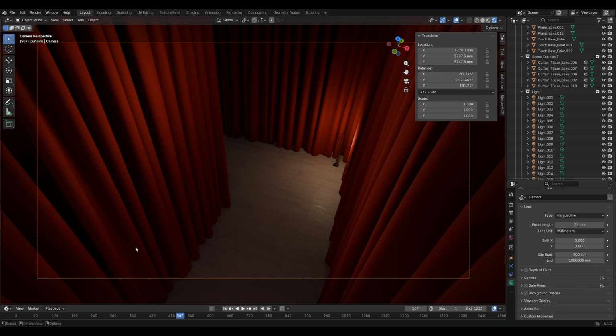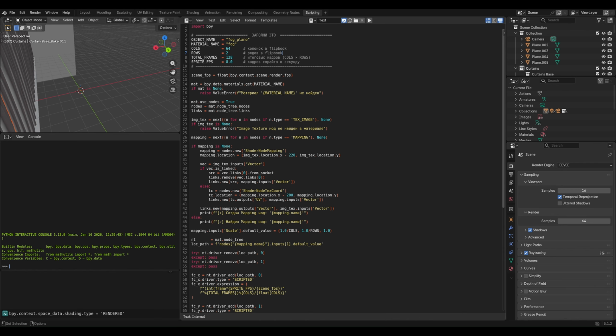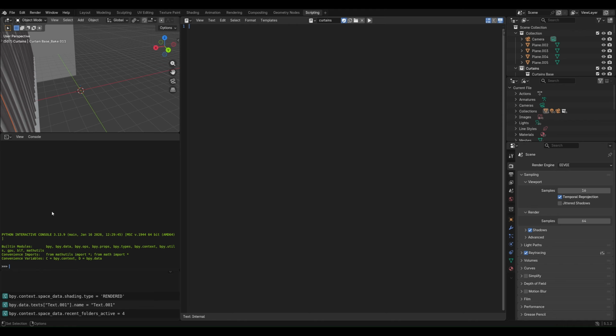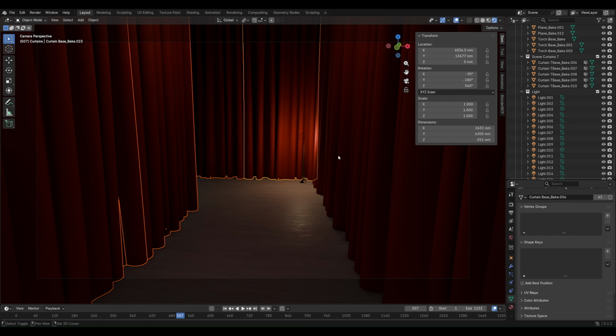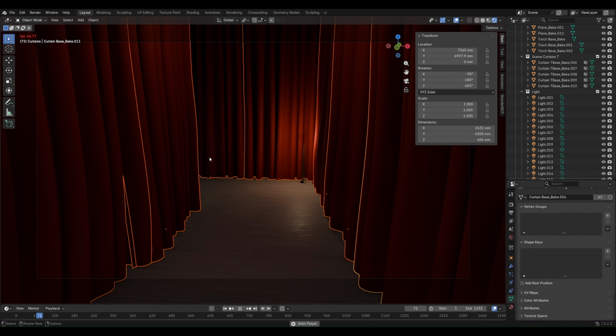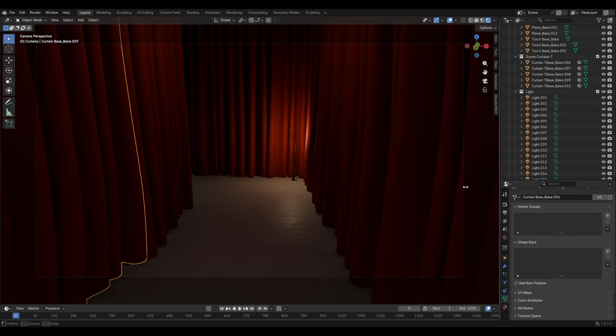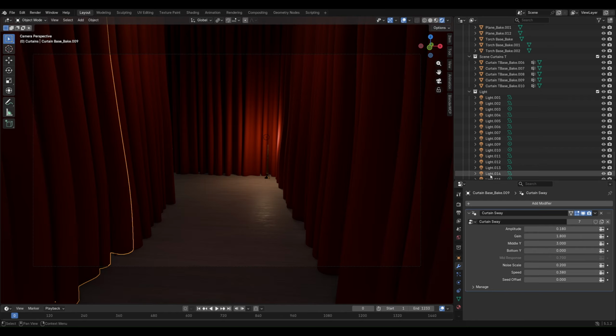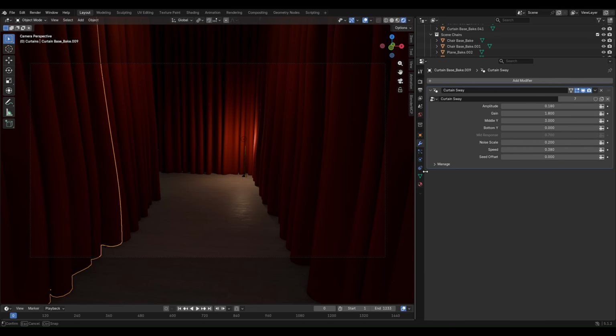Okay, let's try it for real. I uploaded one of my previews of the pilot episode, so load the script into Blender, select all the curtains you want to move and hit play. Press space and boom, they sway. The individual settings can be adjusted to your needs in the modifier.